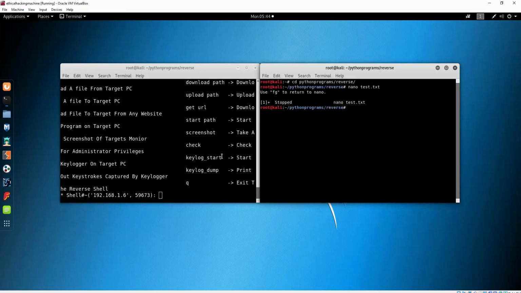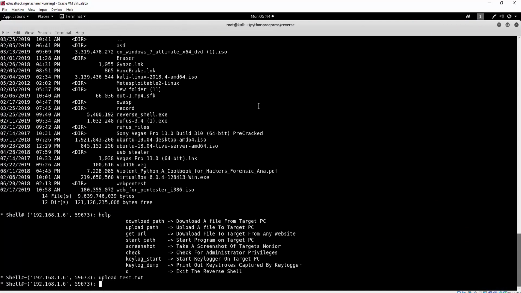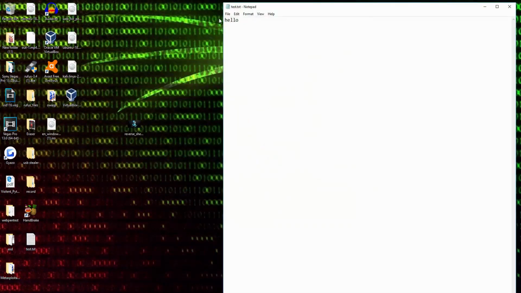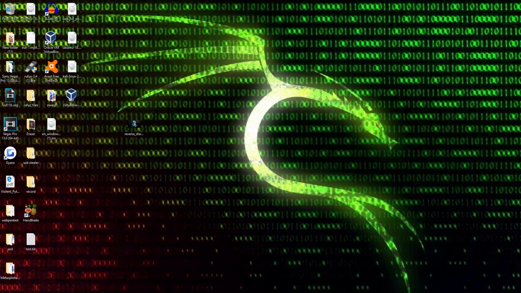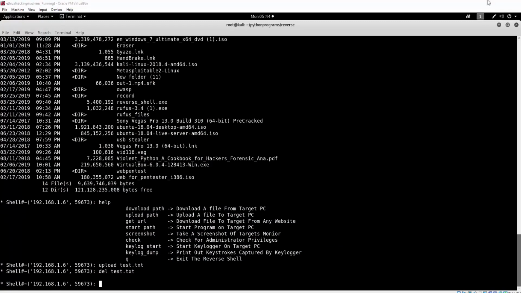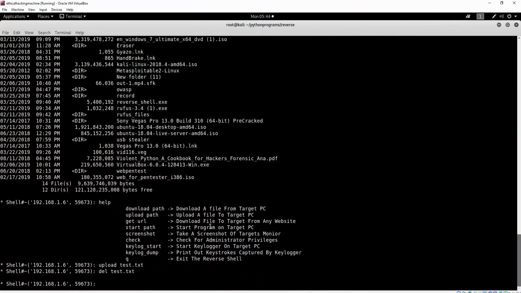We save it, then we go right here and then we try to upload test.txt. We see if we successfully upload the file. We can see test.txt is right here, says hello. So upload and download functions work. So we delete the test.txt since we do not need it, and you can see right now it doesn't exist anymore on target PC. Let's see what else we can do.